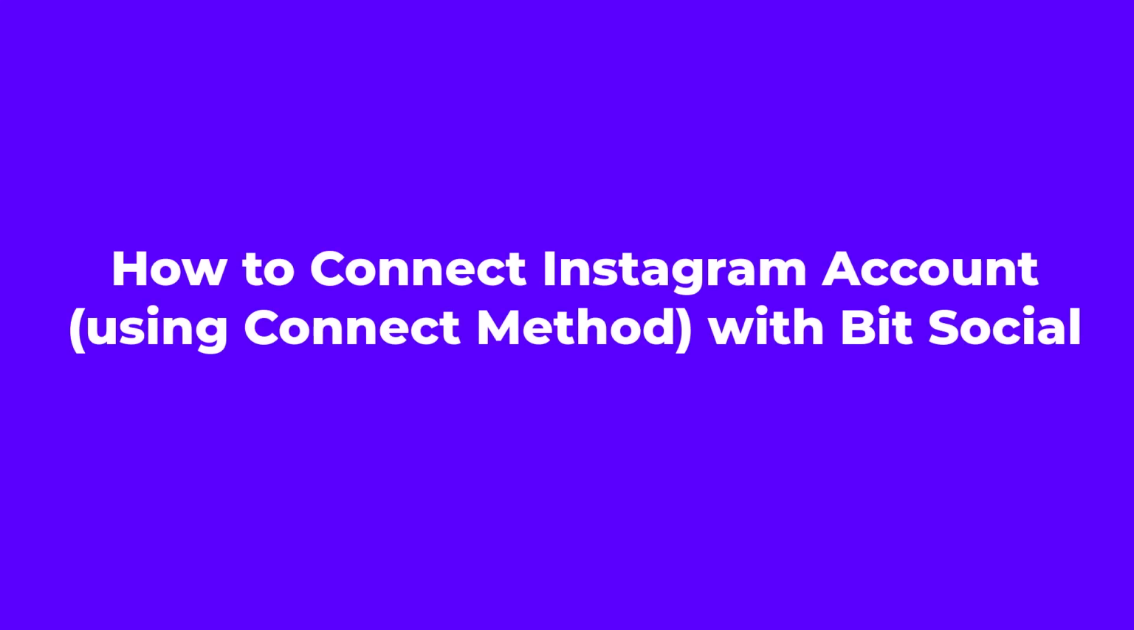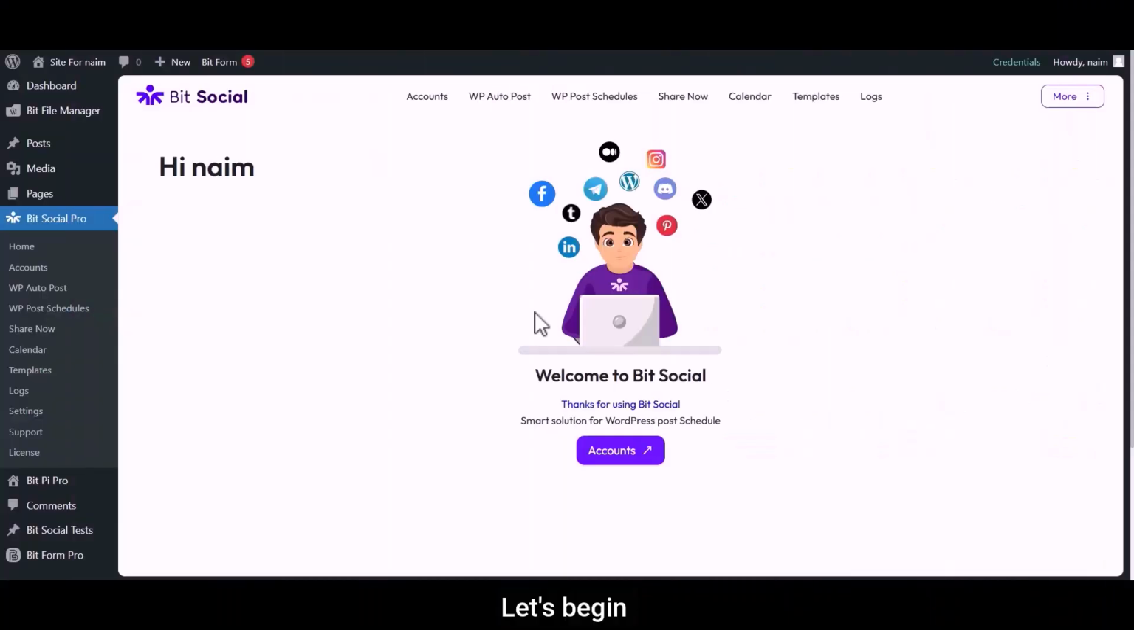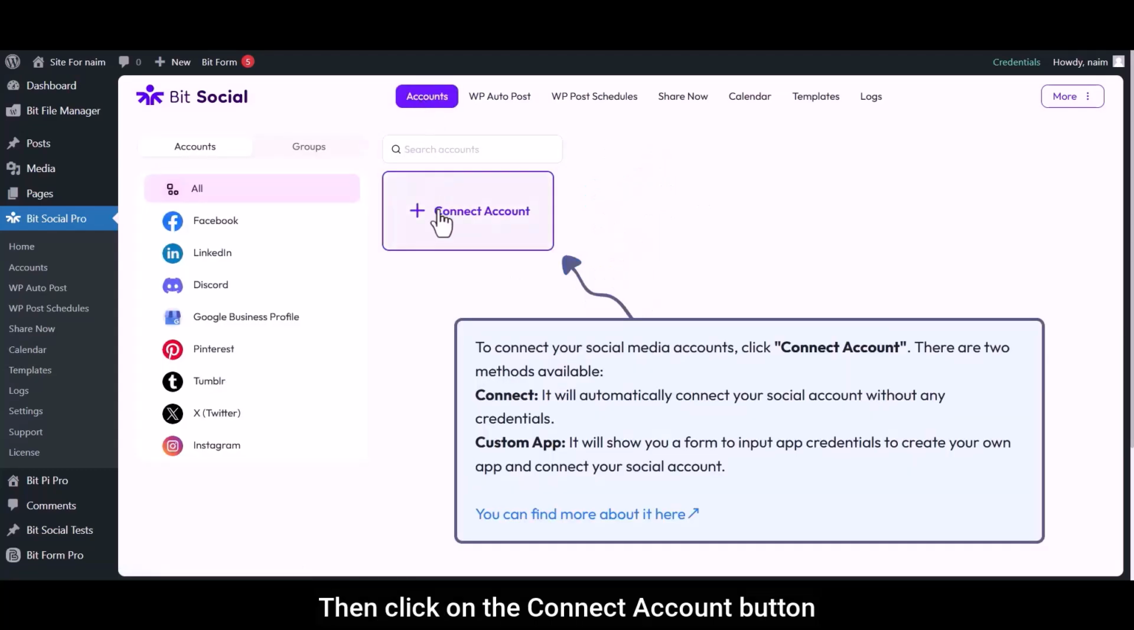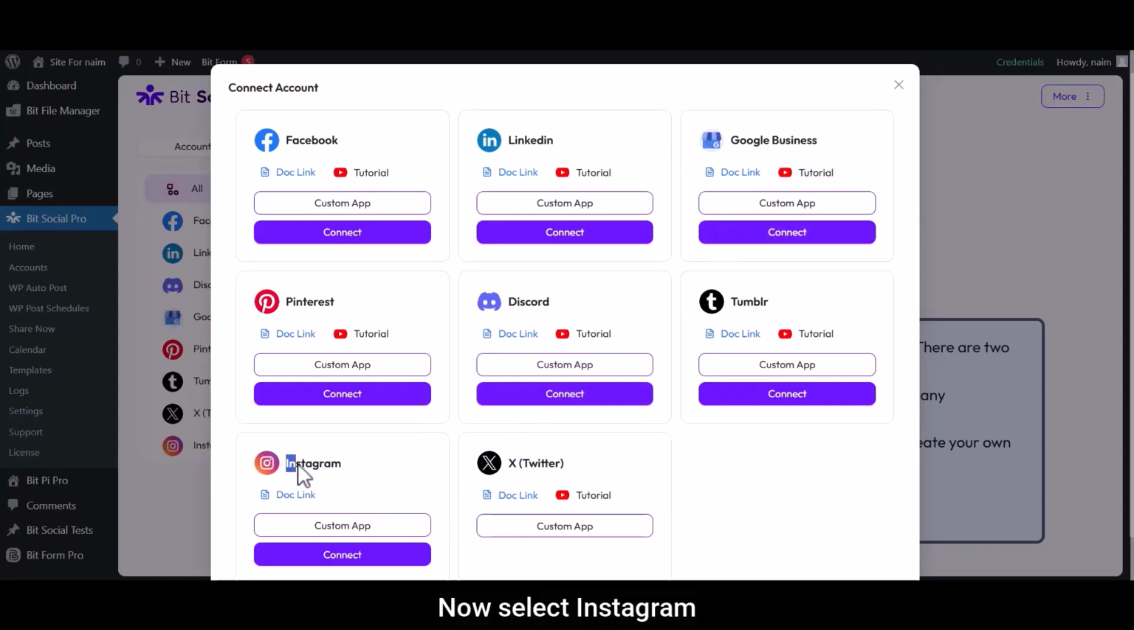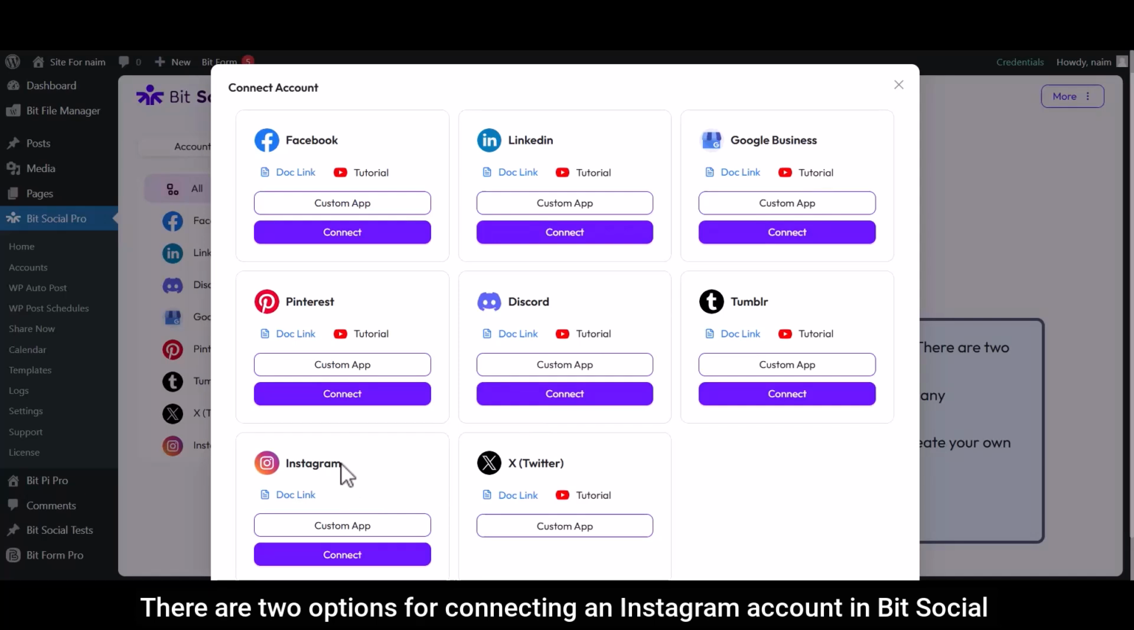Hello. In this tutorial, I will show you how to connect your Instagram account using the connect method with BitSocial. Let's begin. First, navigate to the account section. Then click on the connect account button. Here, you see different types of social media platforms. Now select Instagram. There are two options for connecting an Instagram account in BitSocial.